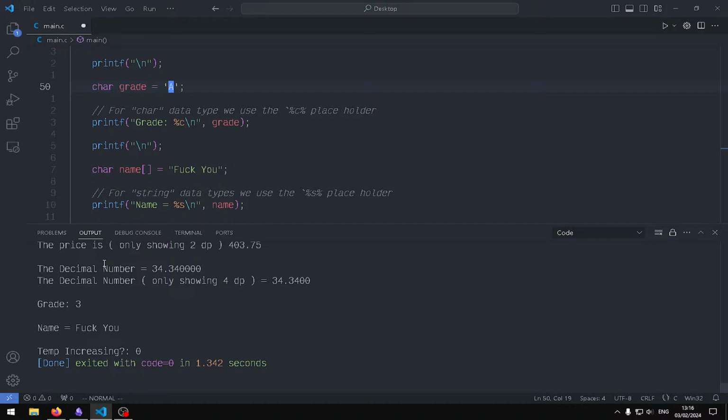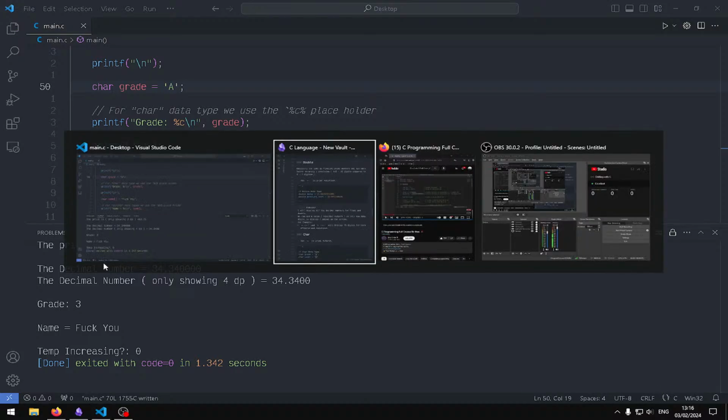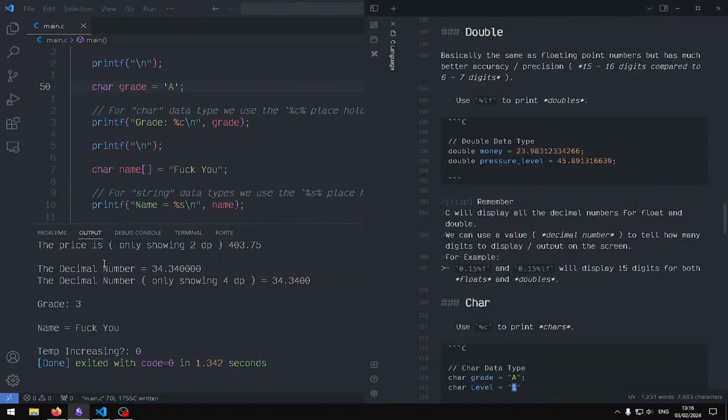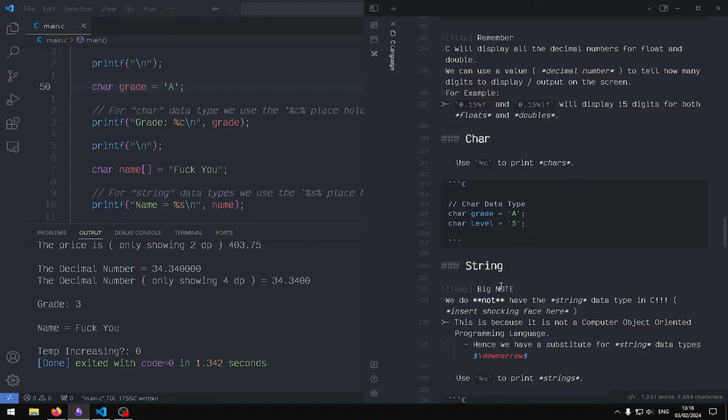So if I do A here, and for example if I do level 5, you can't use that. You have to use single quotes, append A, and then append B or 5, level 5 for example, and then yeah, that's it. That's it, my friend.